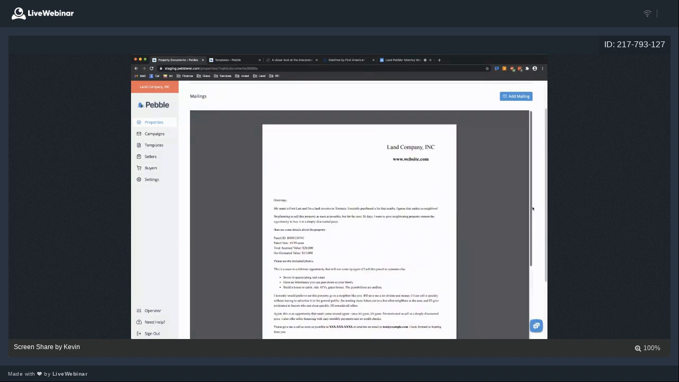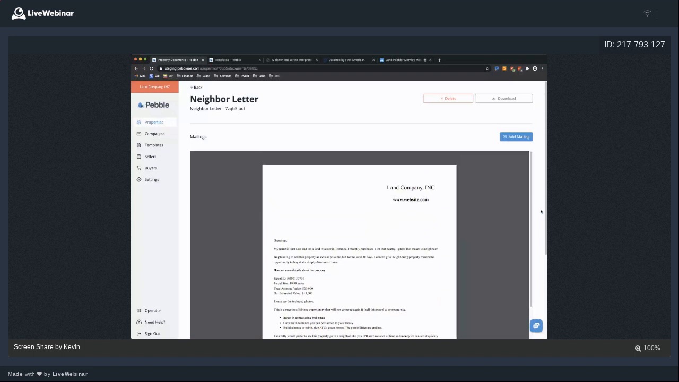So if you do have a list of neighbors that you wanted to blast out, it is something we know about, and we're going to be adding to this functionality here. So you'll be able to just send out a bunch all at once. Yep.